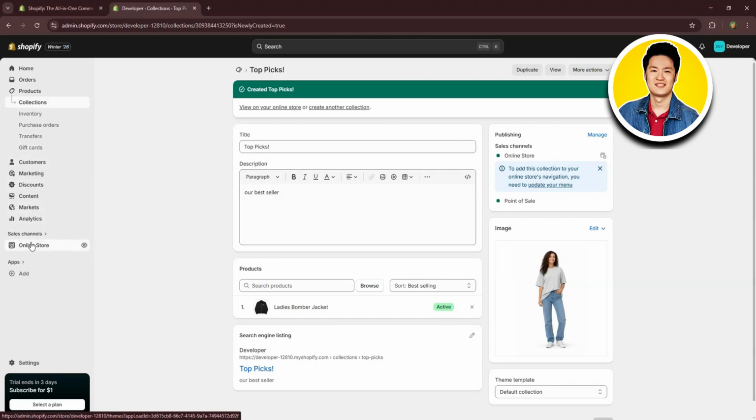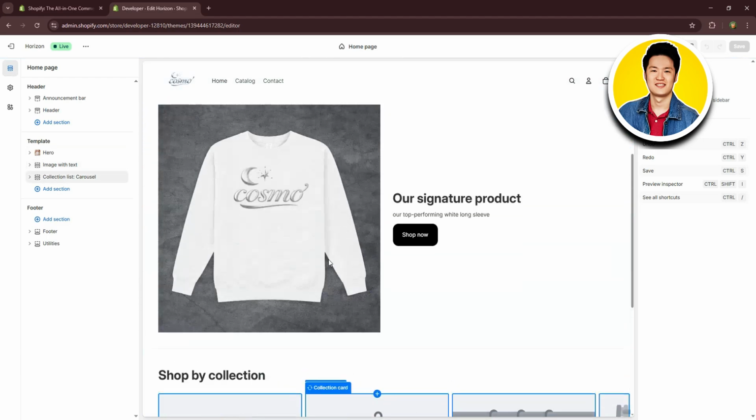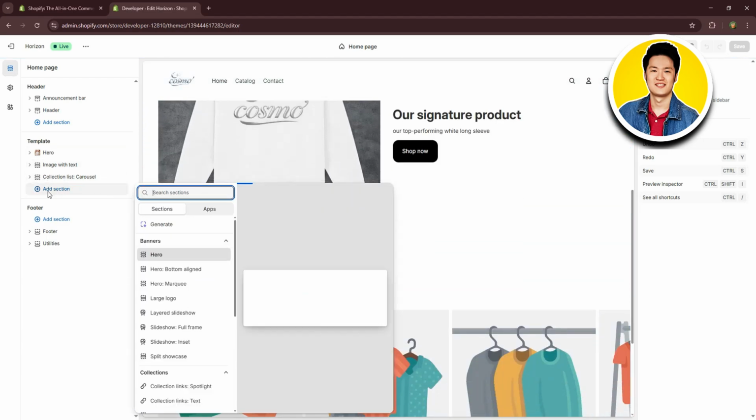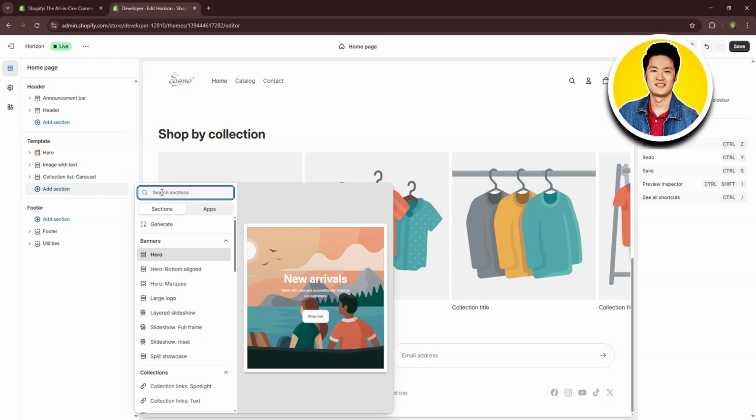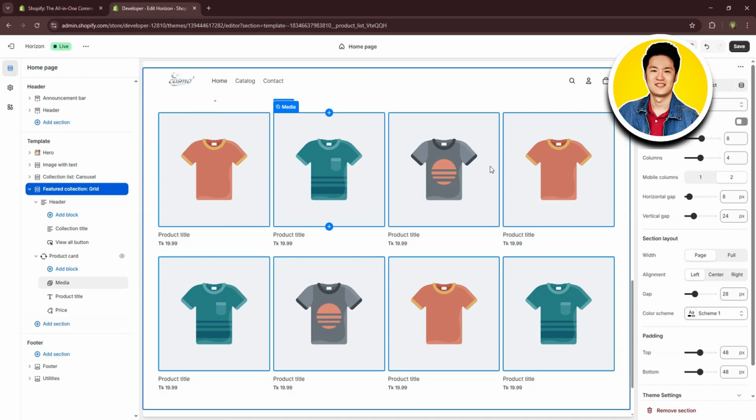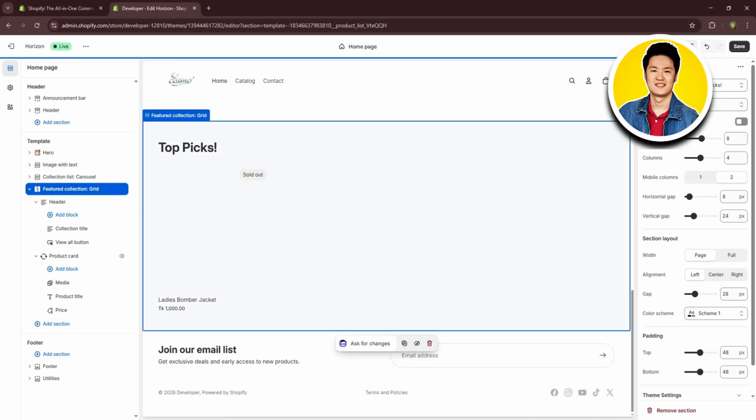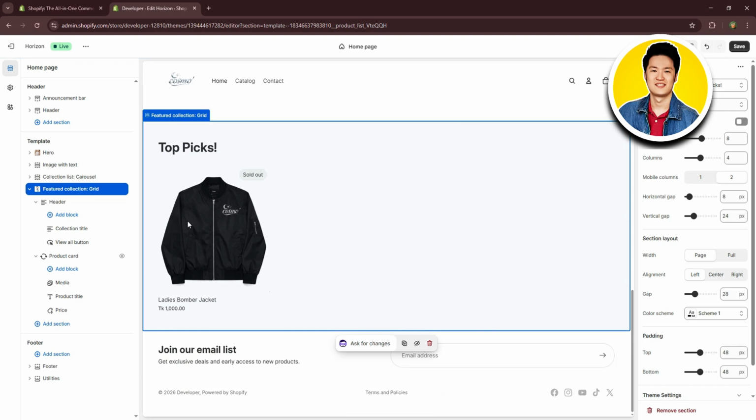Now let's go over to the online store option from the left side panel. So over here from the left panel, let's click on Add Section. Then I'll use the search bar to search for Featured Collection. So after this section is added, we can go over to the right panel and click on Select Collection and choose the collection we've created earlier. And as you can see, our Top Picks has been added to this section.